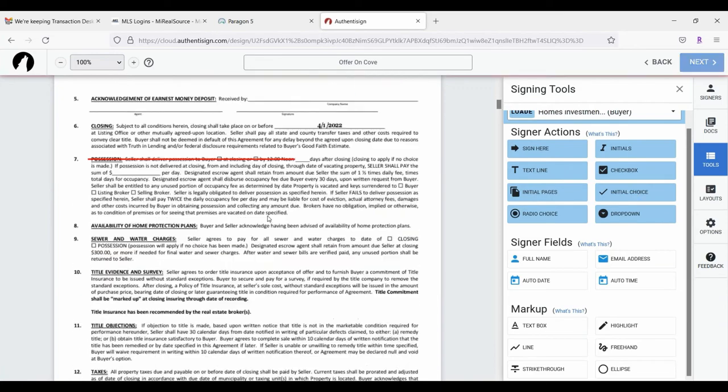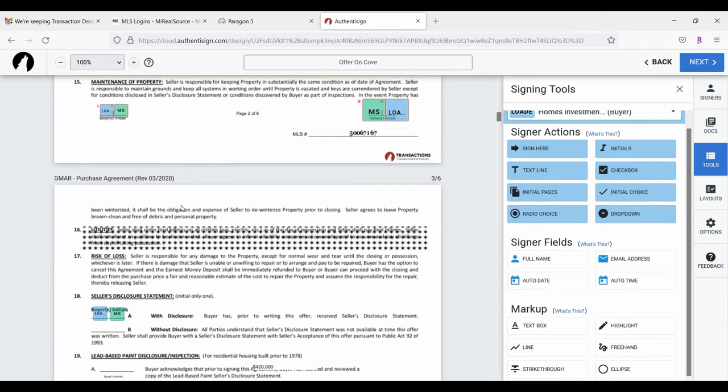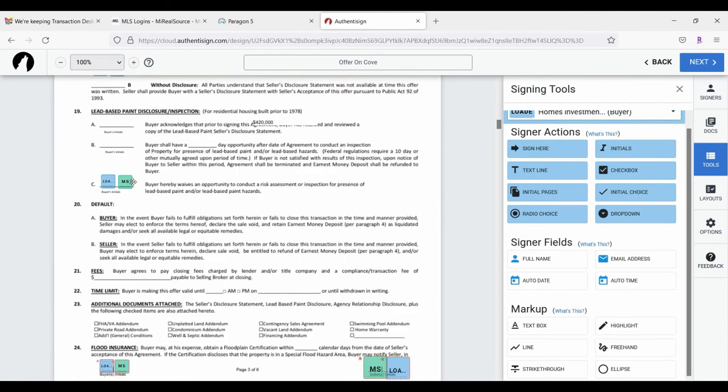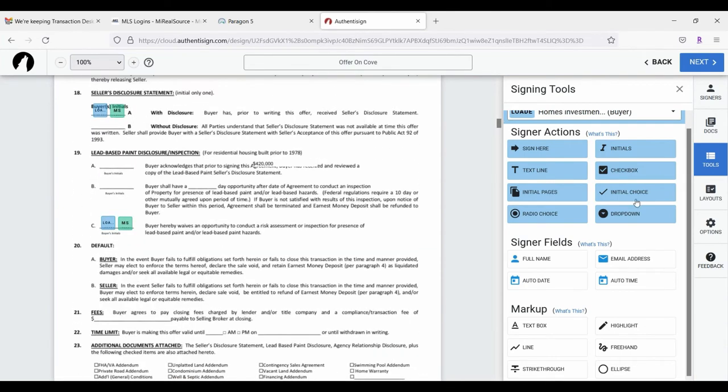Initial choice, if they have an option to select one or the other, that's when you use initial choices. So if you have something, I know lead-based paint, they have an option to waive it, but usually you want initials in there. But if there's something that they can actually click on, we'll just drop it over here to show you. They select initial choices, it drops two for you. And actually, this is an initial one, there's a checkbox one too. So this you can use. If your client didn't tell you if they want lead-based paint inspection, you want to give them an option, then you would drop in their initials in each one of these.